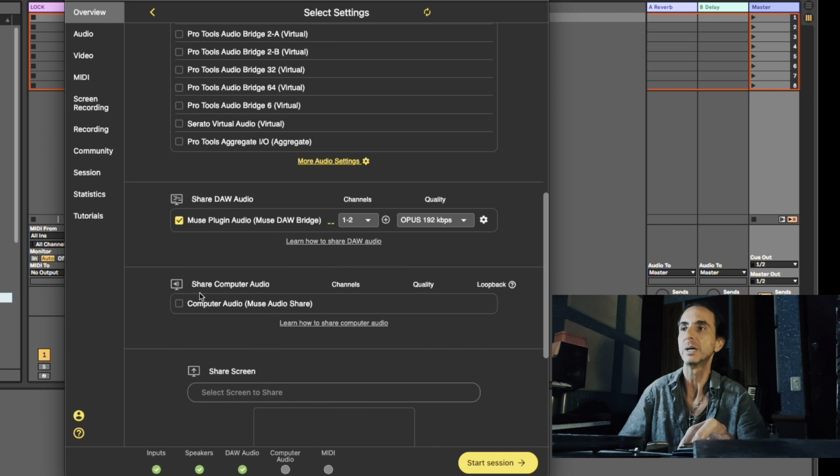You can also share the computer audio, which is not the DAW audio. Computer audio is, let's say you want to go on YouTube and you want to watch something with your artist, with your client, and you can share whatever your computer is playing. You can share that to the person in the other side of the connection.